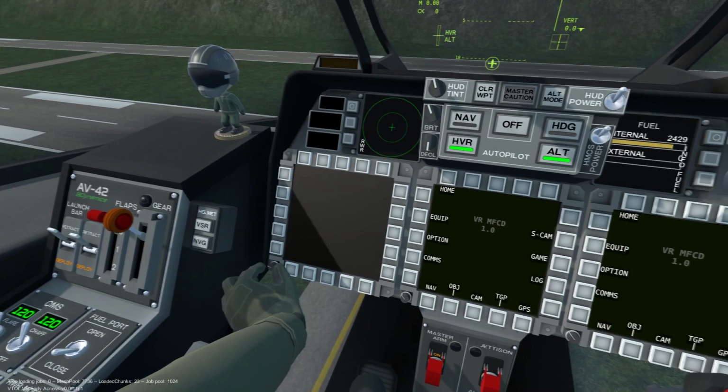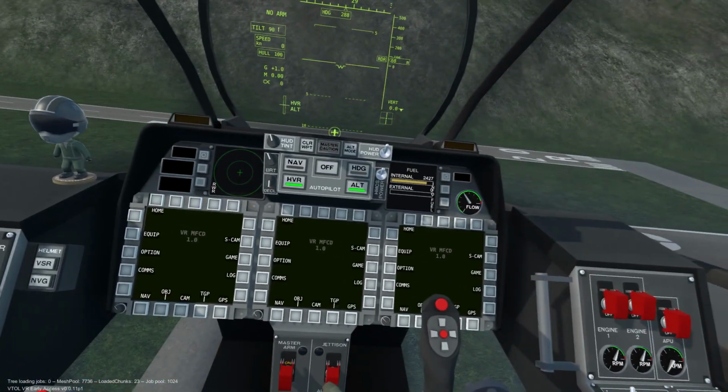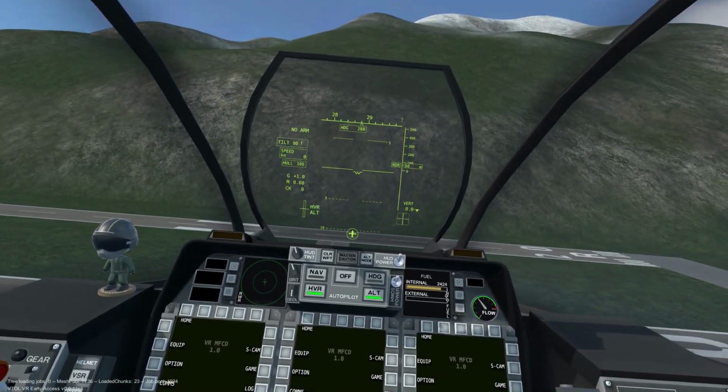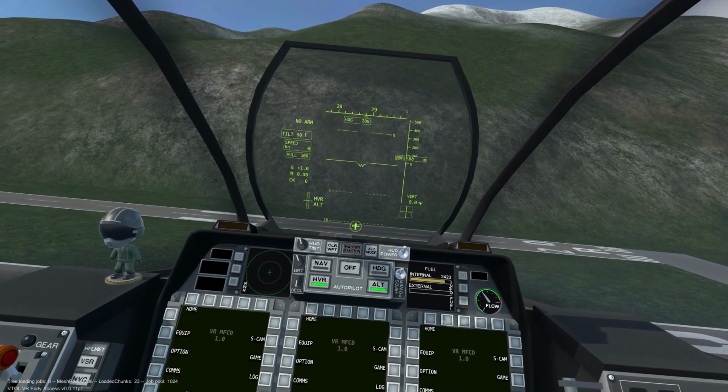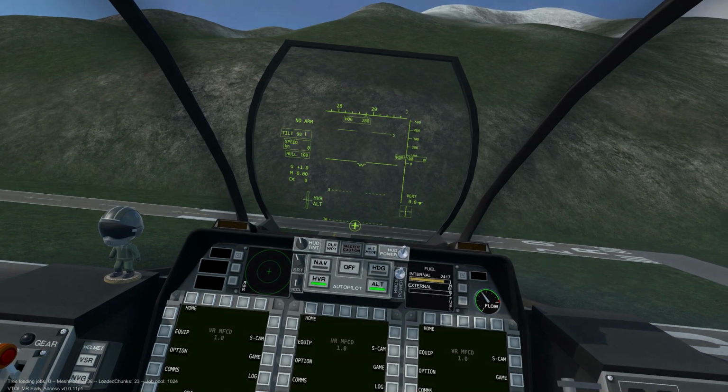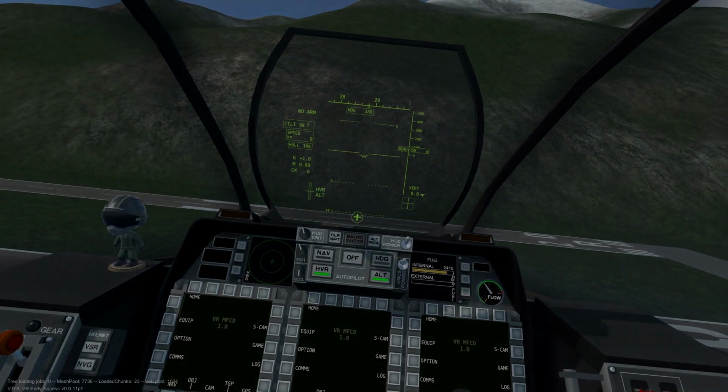Everything we covered on the center MFCD can also be done on the other two displays. The possibilities are endless. This concludes the AV-42C Multifunction Color Display Tutorial. More advanced features of each menu will be covered in other tutorials.